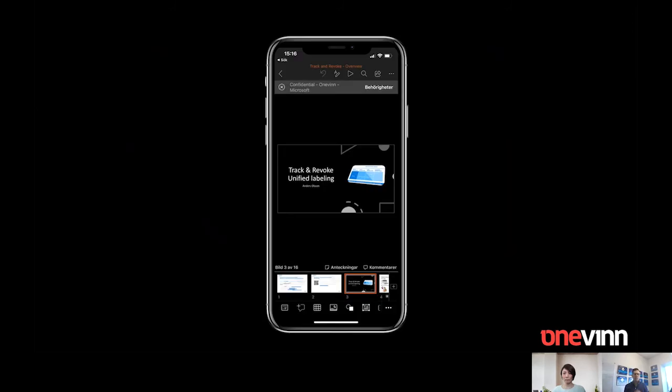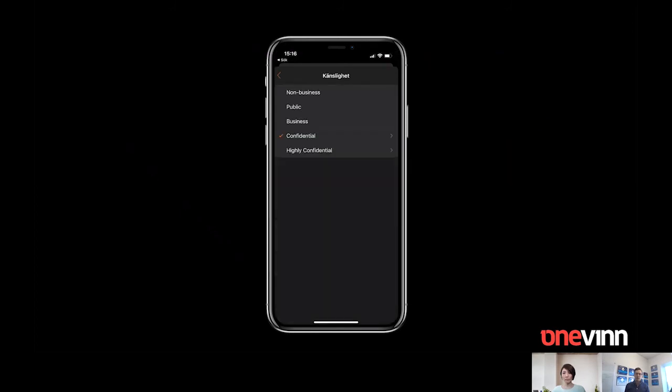So if I open up, in this case, a presentation shared between Onevinn and Microsoft, at that stage it was sensitive information, not public. I can easily open up a protected PowerPoint on my iPhone as well. It's really great, with the possibility to set the same classification when I create a new document on my iPhone.